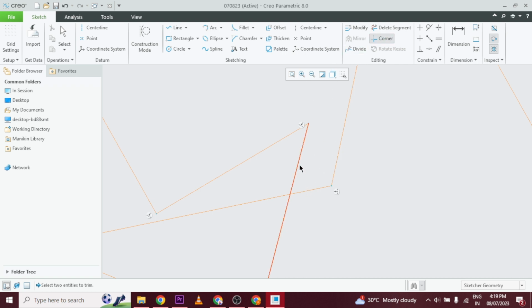So let's use it here. If I don't want these two lines in the downward side, then I will just select this line and this line, and here you can see the corner has been created.